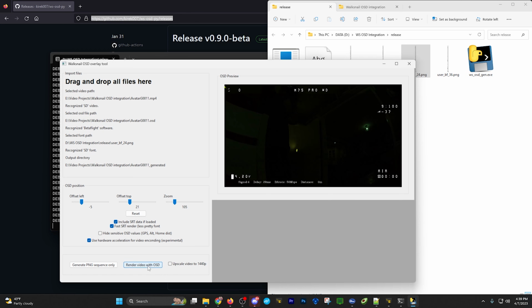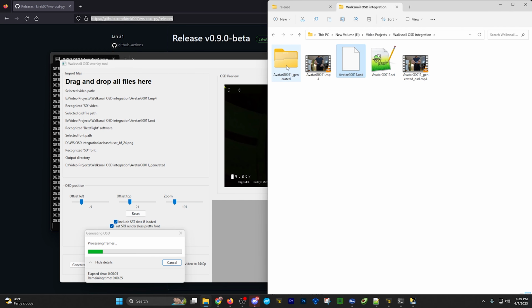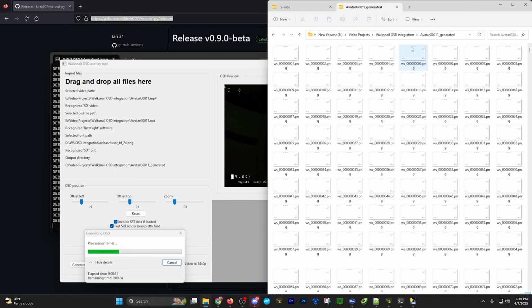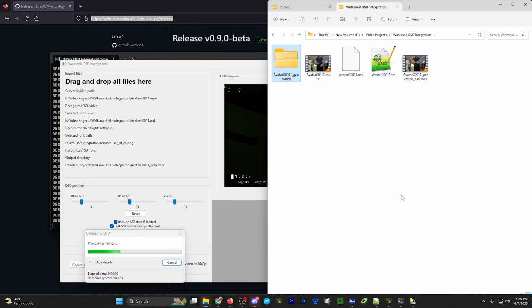I'm going to go ahead and click render video with OSD as I've got it on screen. We can see it's processing the frames. If we go in here, we can see we've got a working directory over here, and it's generating a bunch of PNGs. A lot of PNGs. It has to work through that OSD file and get all the images that we need in order to be able to sync them to the video. So we have to wait for this to kind of render itself out. You can see the elapsed time is only 25 seconds and the time remaining about 30 seconds.